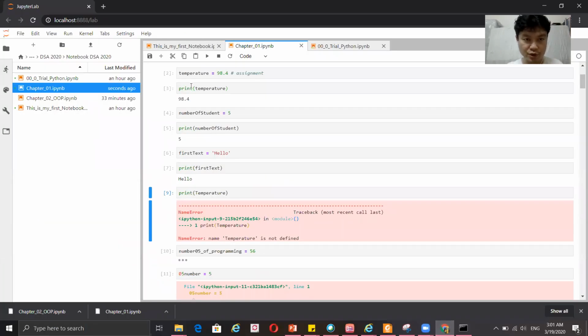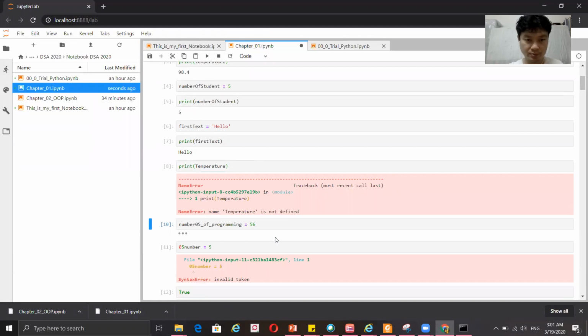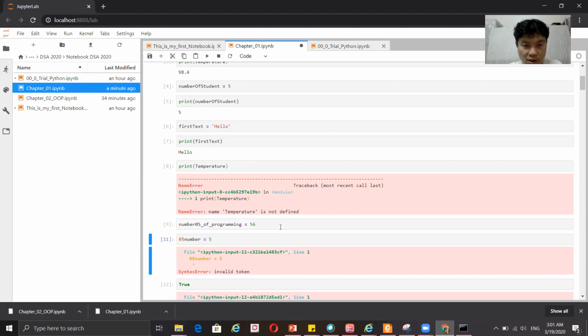So let's say you already have the code, so I have the temperature with small t. Is it possible for me to print the temperature with big T? No, it's an error. The error is that the name temperature is not defined. And you can make your identifier, the variable name, together with the underscore. So let's say 05_of_programming equals 56.